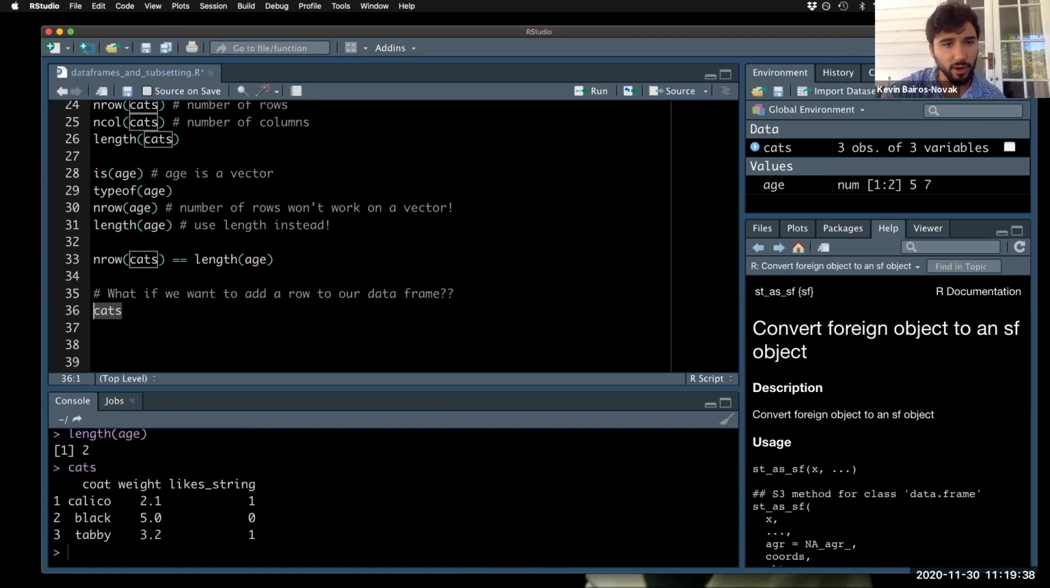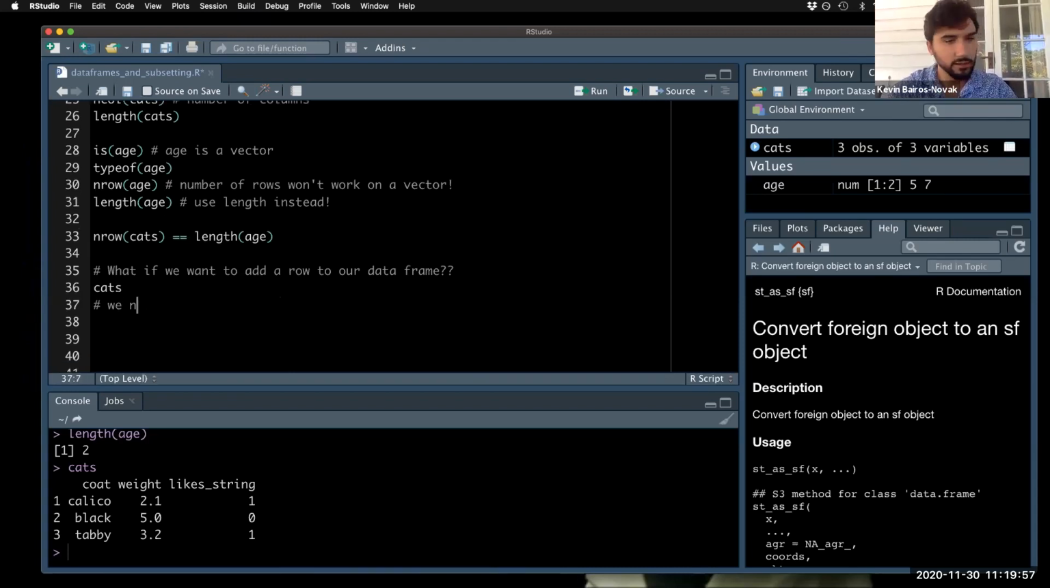The tricky part is that when we add a row, we have to be very sneaky with it. If we're adding a row, we need a coat color, we need a weight, and we need a like string, and they're all different types of objects. So it's going to be a little bit trickier when we try to add a row. We basically need a list of different object types.